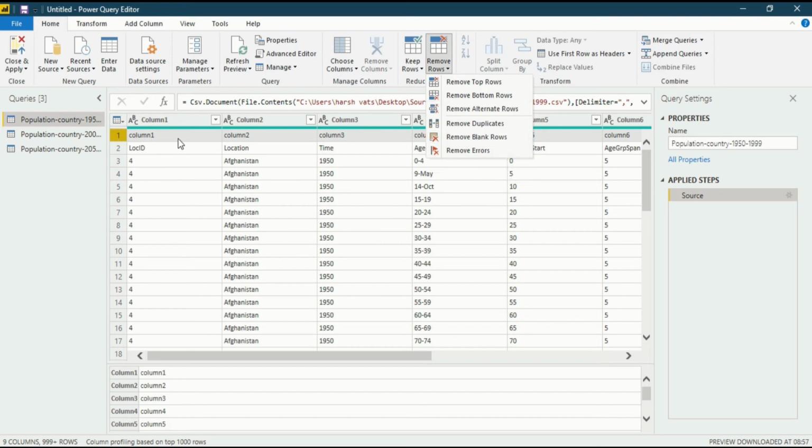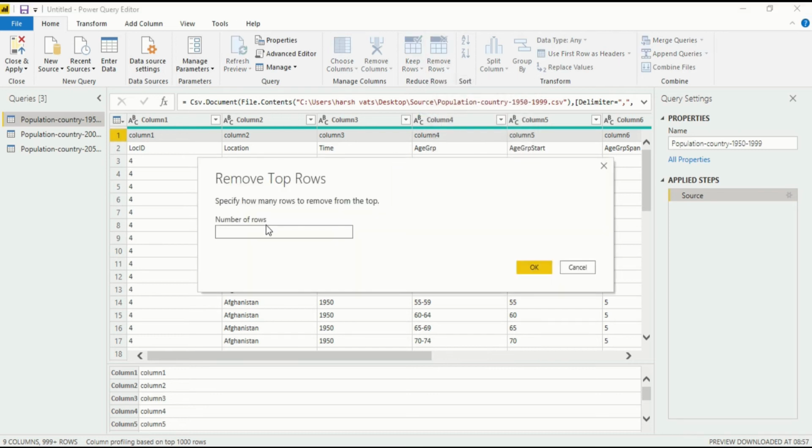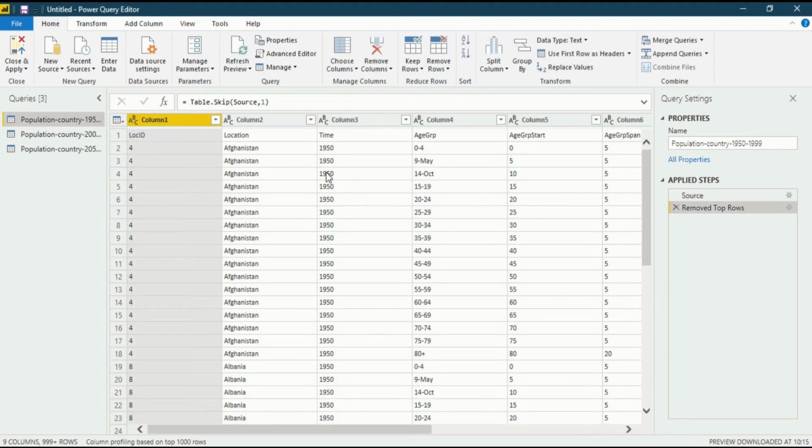So what do we require? We require to remove the top rows, right? Just click on Remove Top Rows. It will ask you how many rows to remove from the top. I require to remove only one, so just put one, and after that click on OK. You will see your first row has been removed.